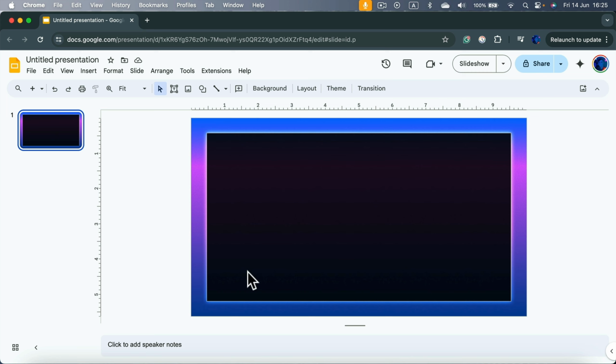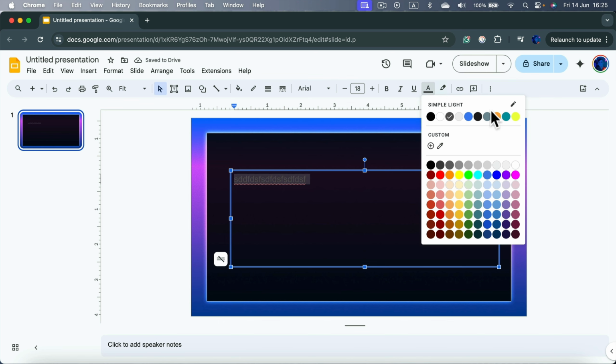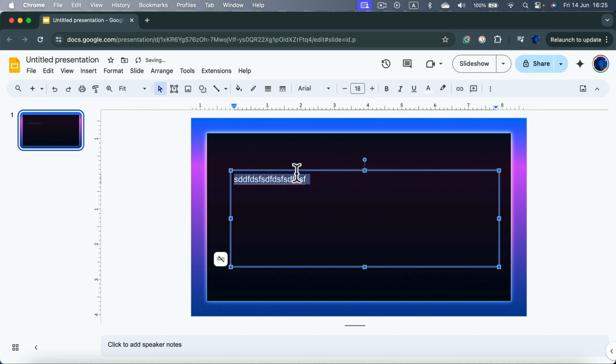Alright, so how can I now put the text on it? Very simply, you can just use the text box. Alright, so use the text box, and don't forget, it's a dark backdrop, so you will need to change the text color to something bright, maybe even white like this.